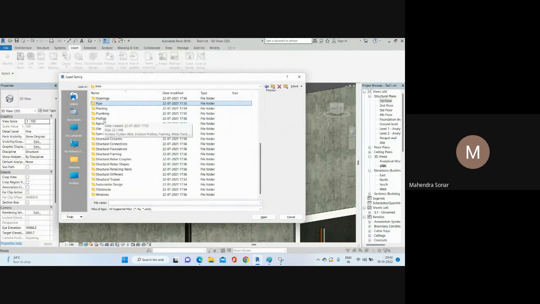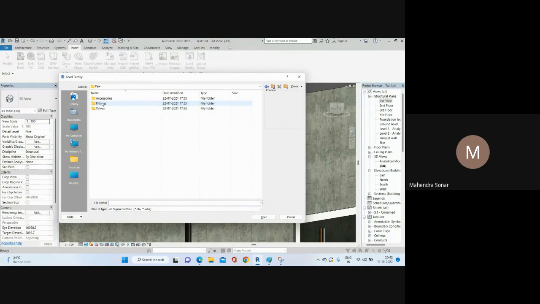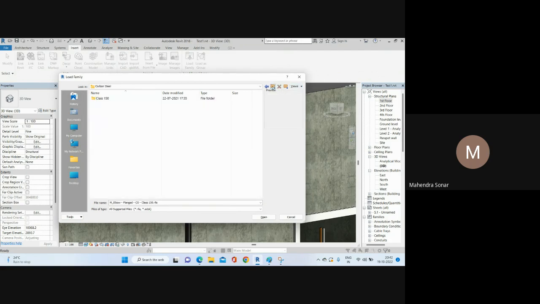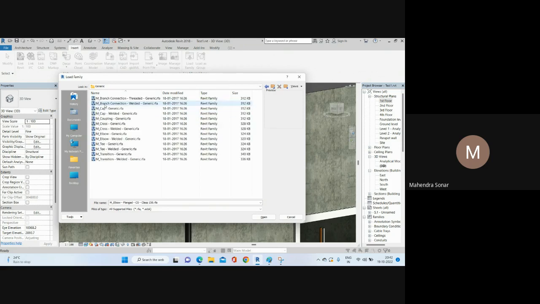So this is the pipe. If I see here, we have the option here, fittings. Then we need to find the elbow here. So which type of material here? Carbon steel class, and this is the flange. So you can see you have an elbow here, right? These are the different types. So this is the generic. Let's see which type. So this is the generic elbow.